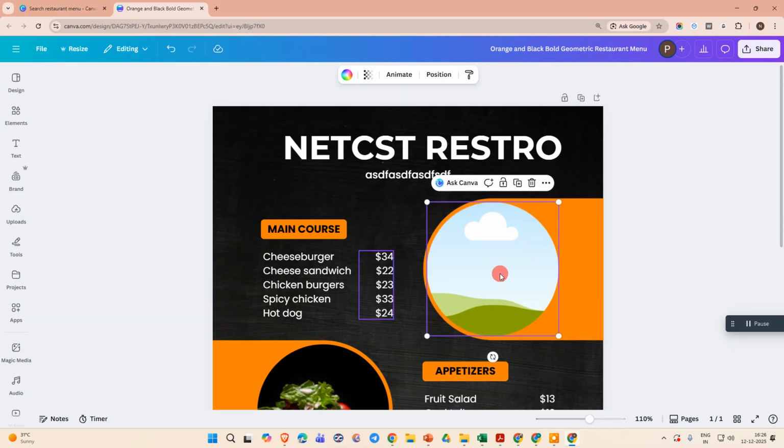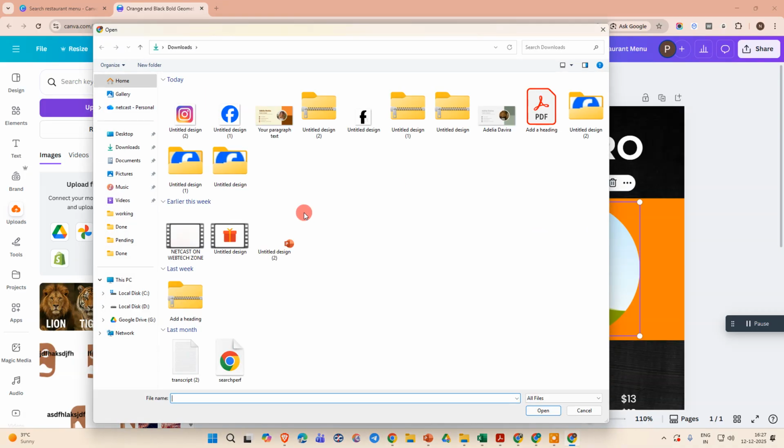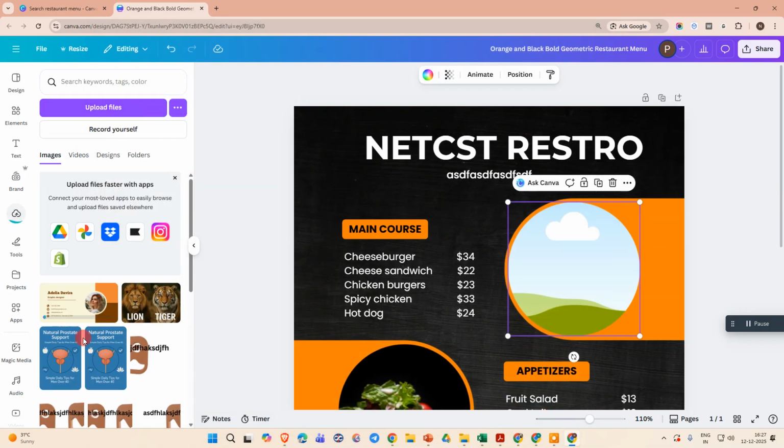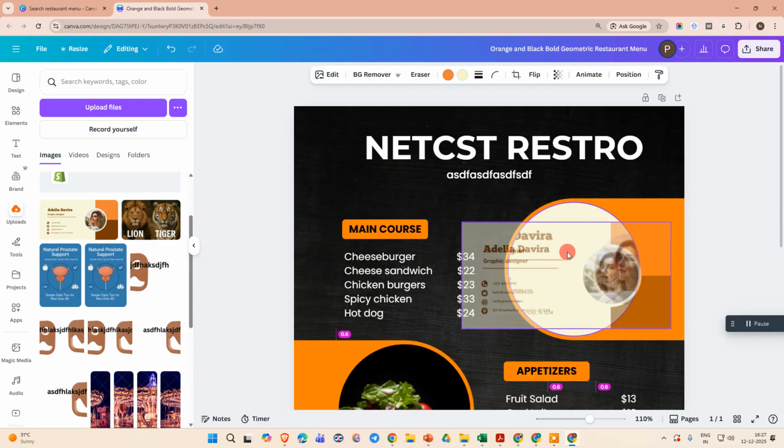Just delete the image, come to the upload. You can upload your restaurant menu images here. Just go to upload, select your menu images, and upload them. After upload, they will show here. Now select that image and just drag and drop it here.